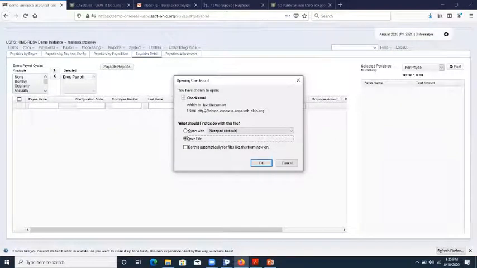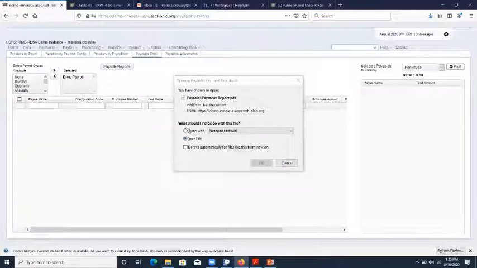Now, give it a second. Two boxes actually pop up when you process this. One's going to be your print file, your checks XML, which I'm just going to cancel because I'm not going to print them. And then the payables payment report.